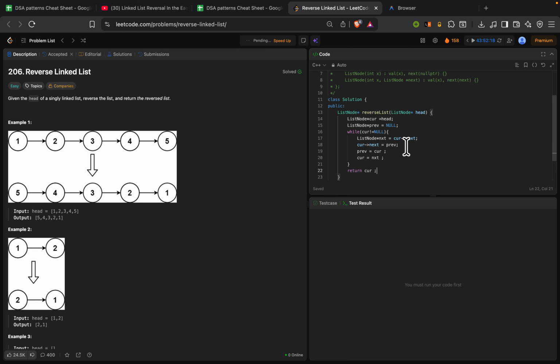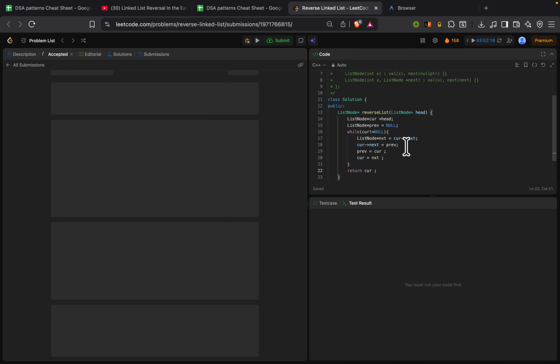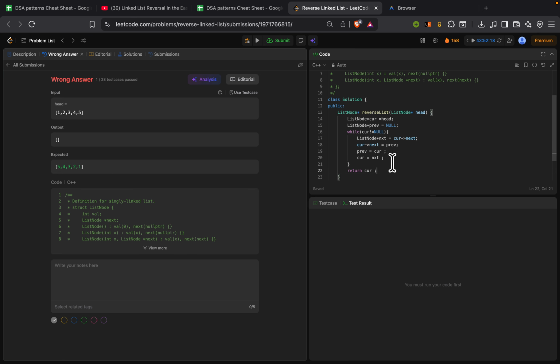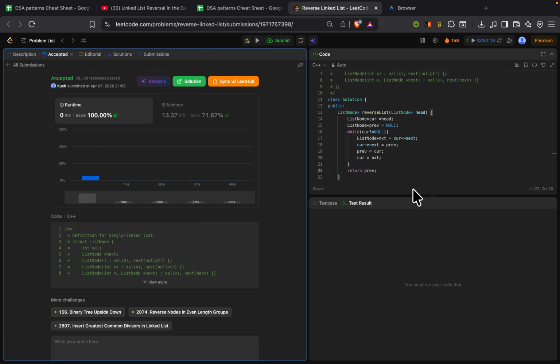Let's see. Yeah, there is some issue. I think something we have missed. Current of next is equal to previous. Previous is equal to current, current is equal to next. Oh, we have to return the previous now. We have to return the previous itself, then only we'll get the reverse. Yeah, that's my mistake. Yeah, thank you.